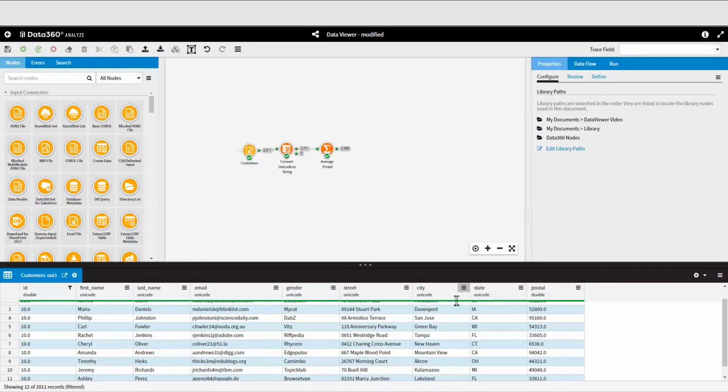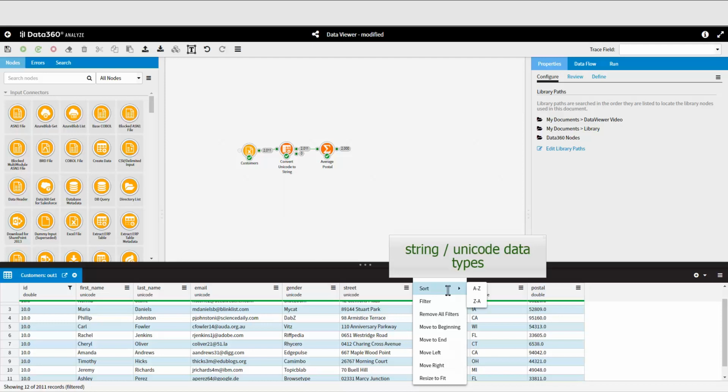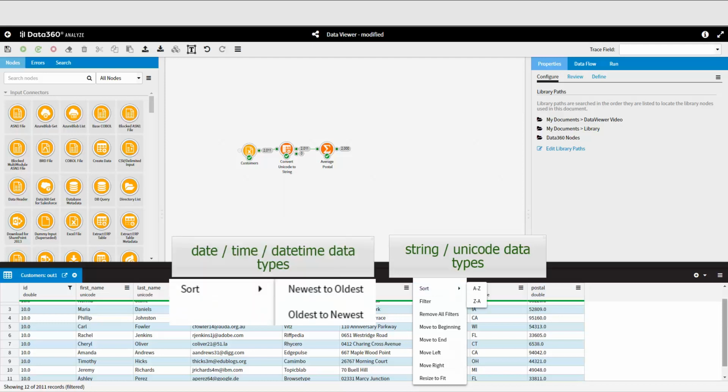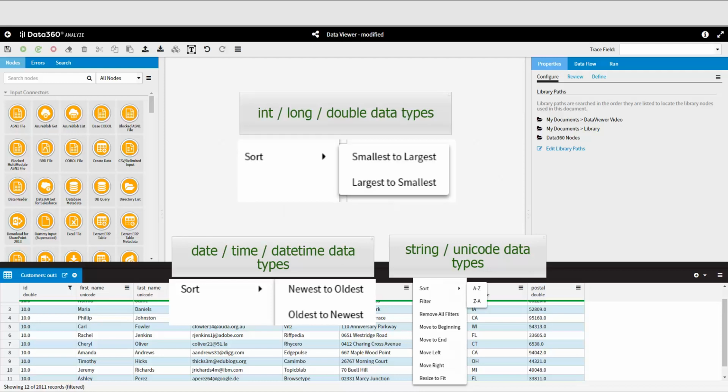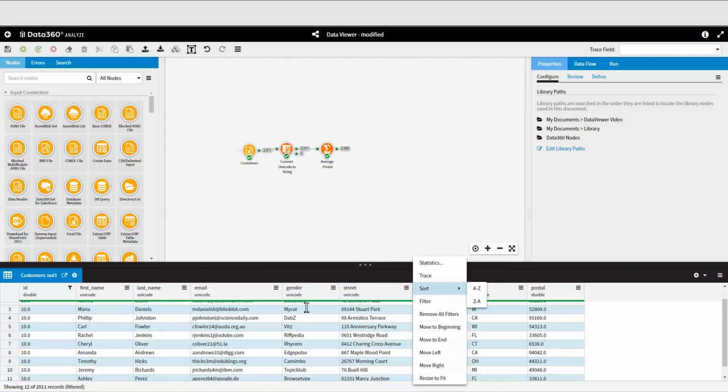The hamburger menu at the top of the column also gives us the option to sort. The options available under the sort feature depend on the type of data in the column. For string data sets, you can sort by A to Z or Z to A. For time or date, you can sort from newest to oldest or vice versa. For numbered data sets, you can sort by smallest to largest or largest to smallest. In this example, I'm going to choose A to Z.